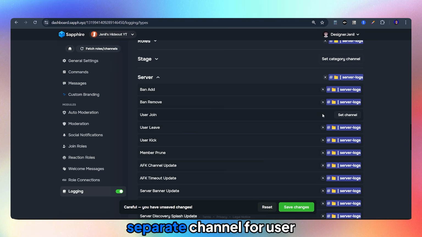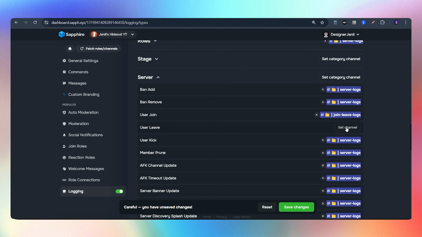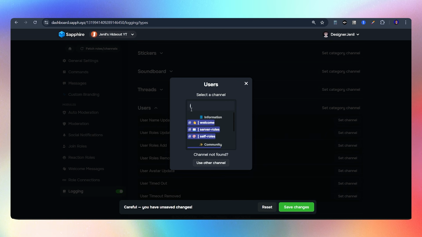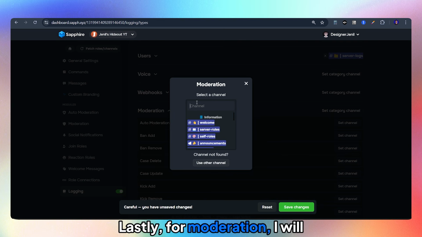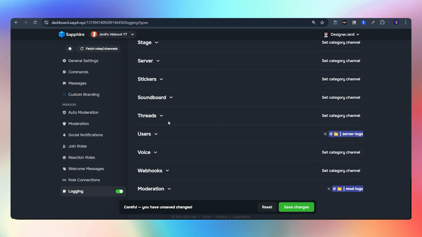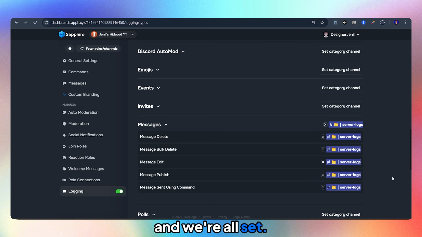Here, I will choose a separate channel for user join and leave actions. Lastly, for moderation, I will choose Mod Logs channel. Hit Save Changes, and we're all set.